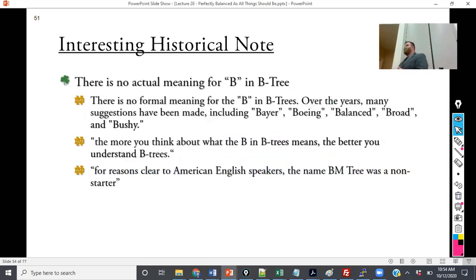Okay, so quick interesting note, since Hector was making a joke about the B in B tree, there is no actual formal meaning of what the B in B tree means. So there's several potential things. Rudolf Bayer is one of the co-inventors of the B tree. So some people thought maybe it's Bayer. They invented it while they were working at Boeing. So some people thought it might be Boeing, balanced, or broad and bushy, like a big bushy beard. There's all kinds of different things that it could be.